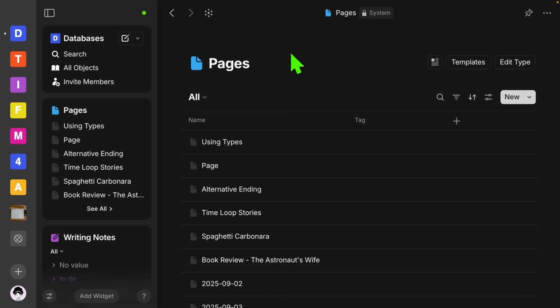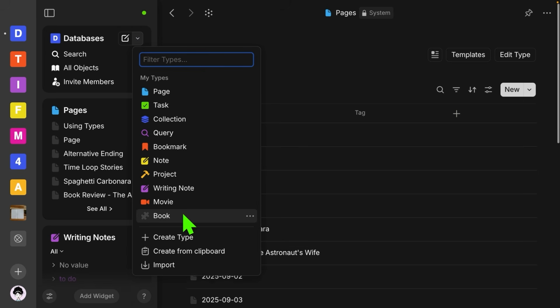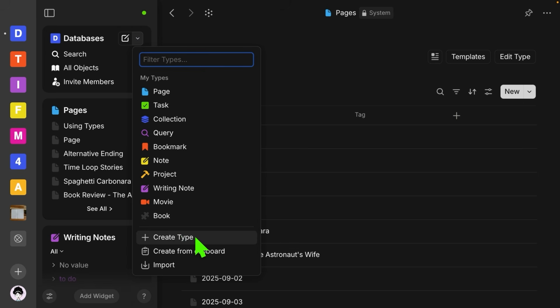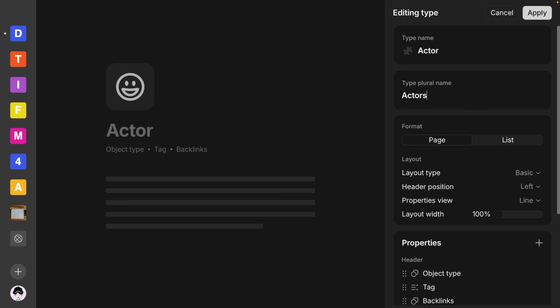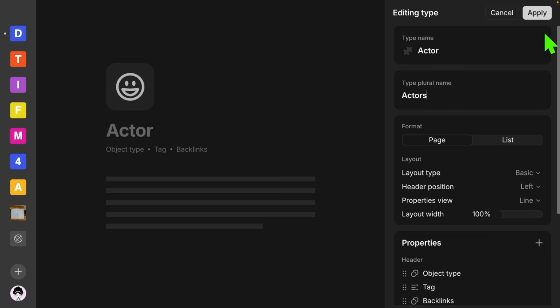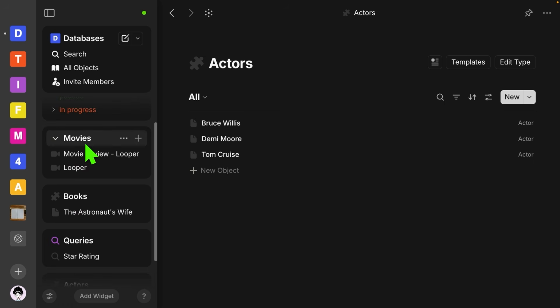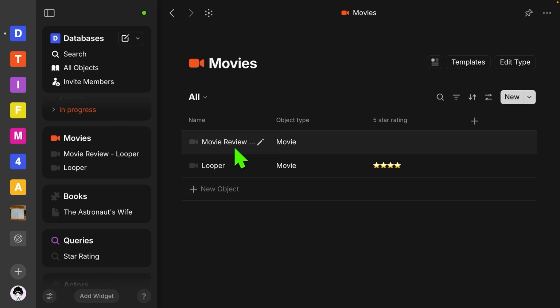And then another thing I want to show you that's a benefit of using types is the ability to filter by object type. So in this case, I'm going to create another type. And to go with our movies, I'm going to call this actor and actors. And I'm going to leave everything else like this for now. I've got all these different actors and actresses in here, and let me go back into my movie database. Okay, so I've got my movie database.